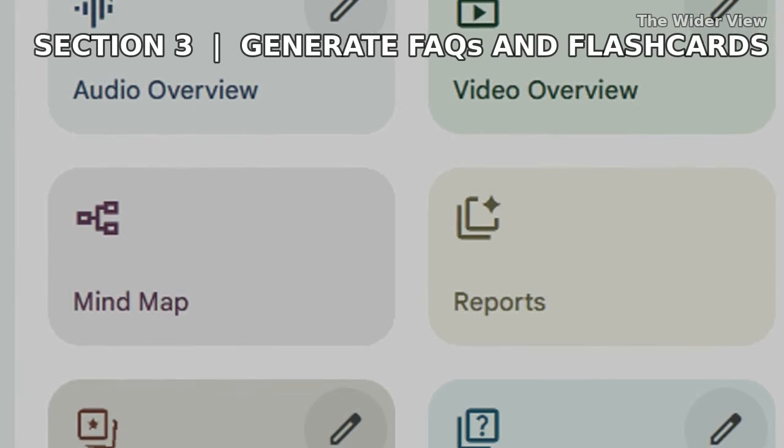Now let's turn our sources into questions. Frequently asked questions are especially useful when you're trying to understand what you should actually know about a topic. I'll ask NotebookLM to generate 15 important questions and answers based on my selected sources. The questions give us another way to explore the material. Instead of reading information passively, we can turn it into a question and answer format.